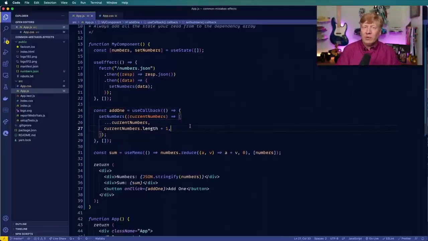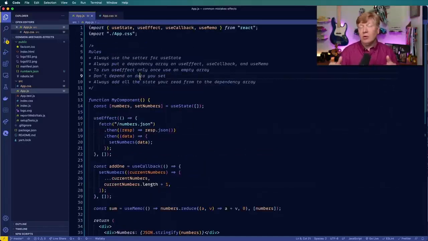So there you go. The 3 dependency-based hooks and also some common mistakes around them and also some rules that will help you avoid those mistakes in the future. Well, I hope you've learned a lot about dependency arrays, useEffect, useCallback, and useMemo. And you've gotten some cool rules to live by.